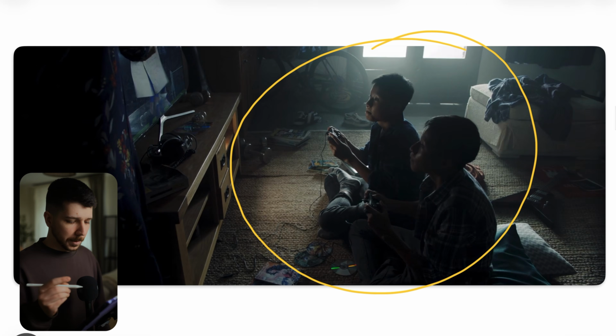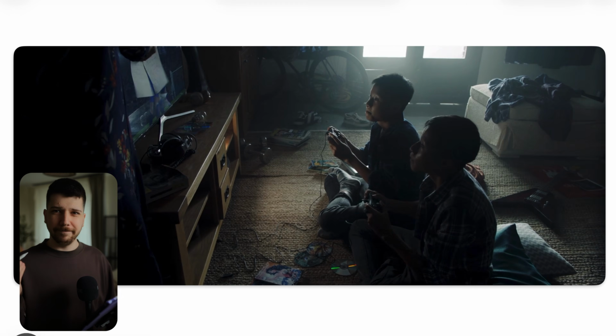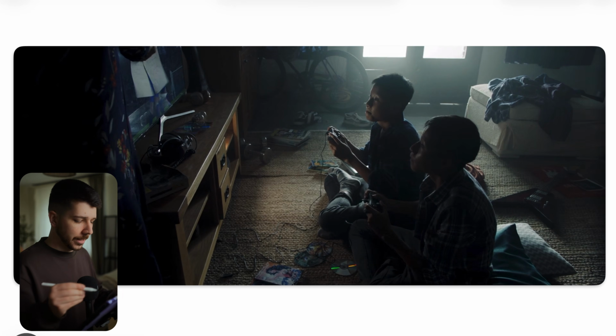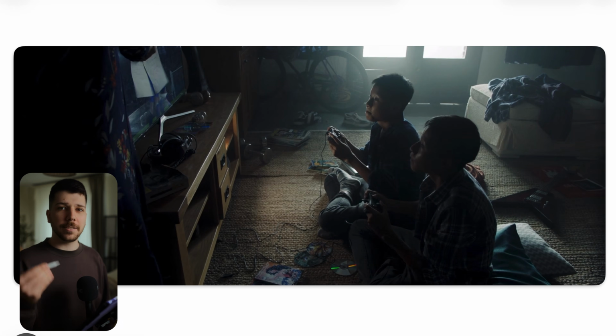So this is the first shot we're looking at, and the first thing you notice is deep black shadows. Nice highlight, nice dynamic range. Everything just looks good and cinematic, how we like it. But how do we create a shot like this?